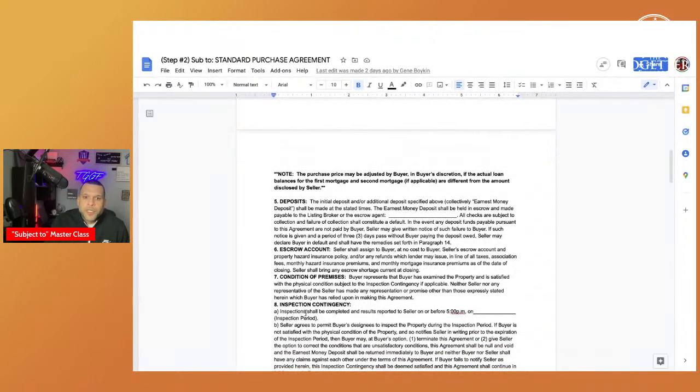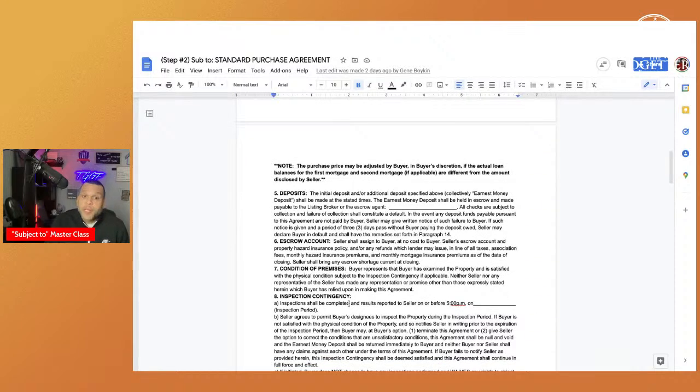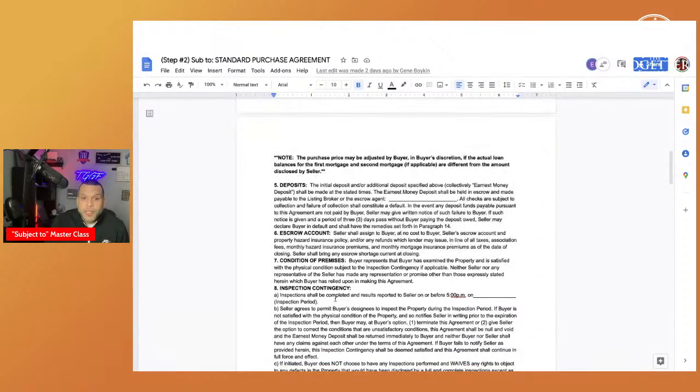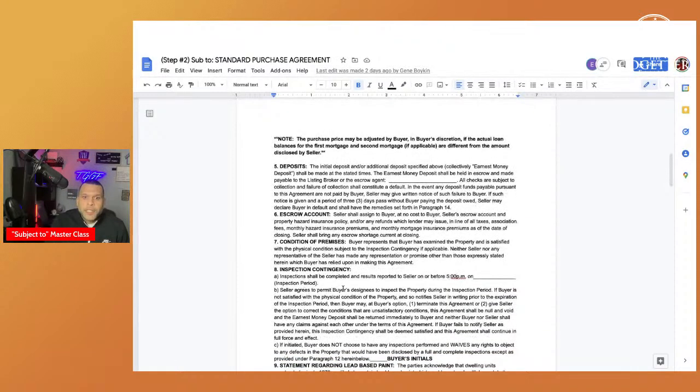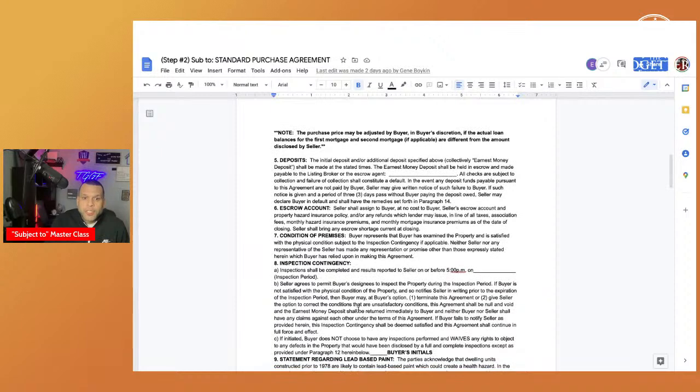Inspection contingency, right here. Inspections shall be completed and results reported to seller on or before 5 p.m. on, boom, you put the date. If you want to have that inspection period, you can. It just depends: if they're going to auction and we have time, cool. If we don't, well, then we got to get her done. This allows the buyer and our team, or our contractors, whoever may be associated with us, to come check out the property. This is what allows them to do it in a contract.